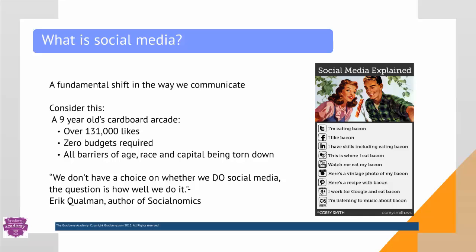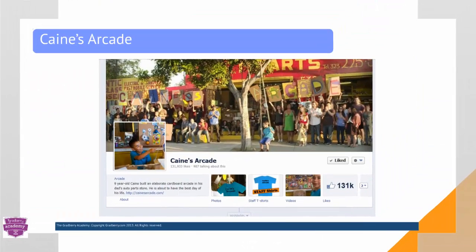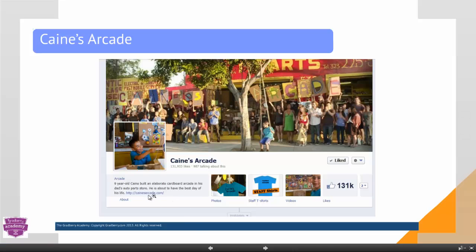understand also about digital marketing as well. So just to move on, here's a screenshot of the Facebook page of Caine's Arcade. Basically, you can visit his site, cainesarcade.com. And if you visit the site, you'll be able to see the video as well. And here you can see his arcade in the background.